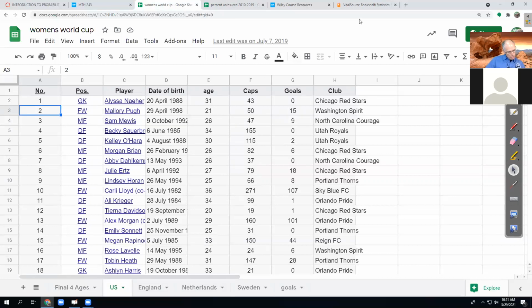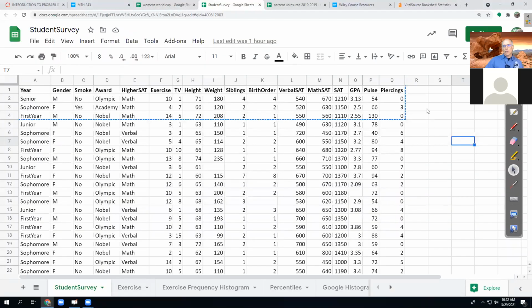All right, variables. One more thing to say about variables for now. Let's look at a different data set. This data set is going to come up often. It came with our book, and I'll show you how to get to those data sets later. This is a student survey that a particular university did regularly. And let's see how many are in here.